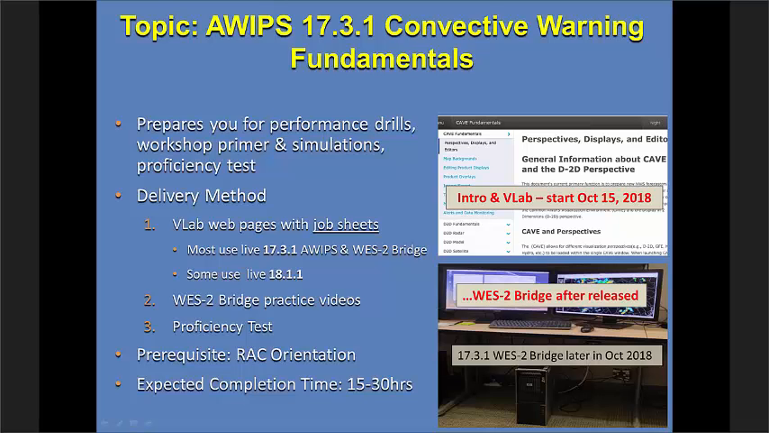and scenarios. Sometimes in RAC, we have some experienced forecasters say, well, I already know AWIPS left and right. Why do I have to do this? Well, it's because you may see new things, new products, new tools that you don't commonly use, and you don't want to come here and not know how to use those tools. It slows up the rest of your classmates and your warning event team.